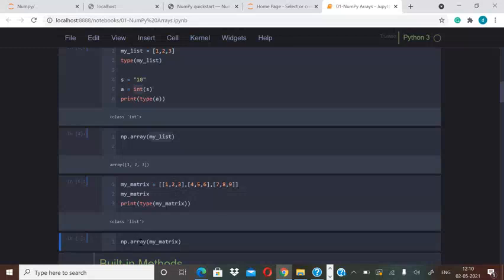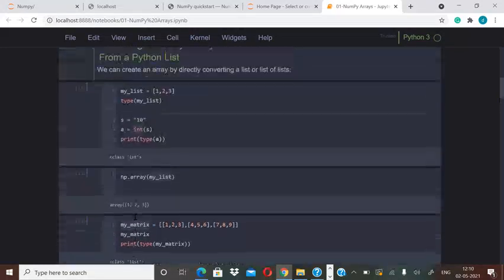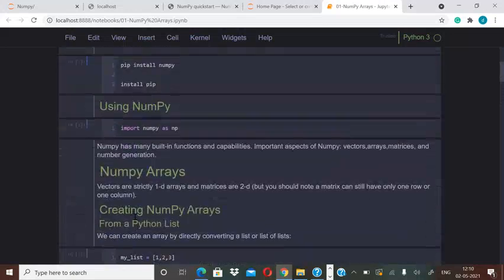Now if I convert this my matrix variable into a numpy array, it will give me a two-dimensional array. Perfectly fine. Okay, let us revise what we have done till now. First of all, we have to import the library.